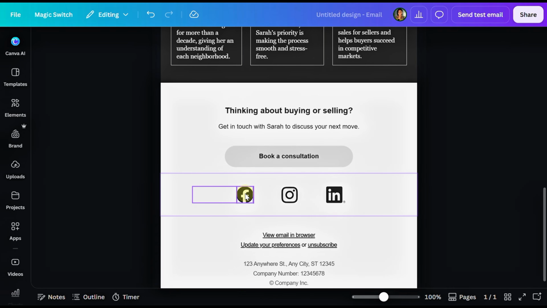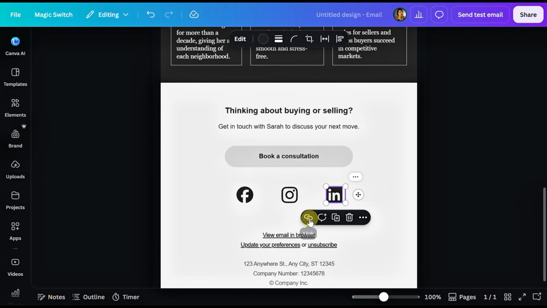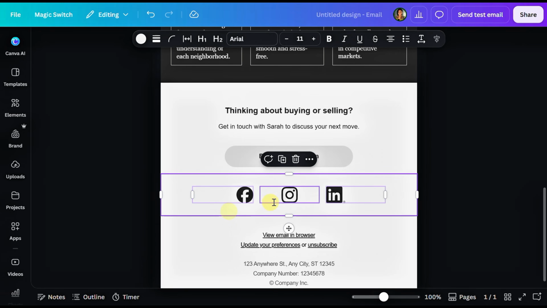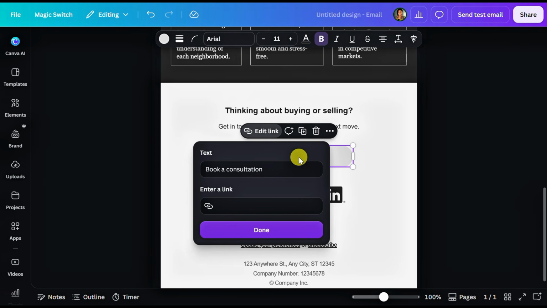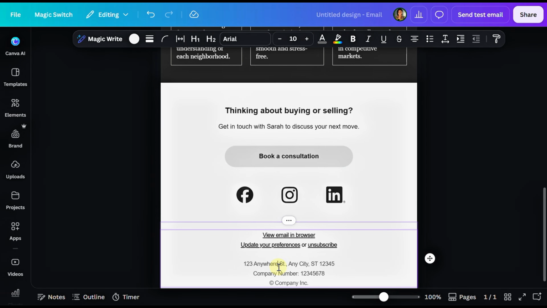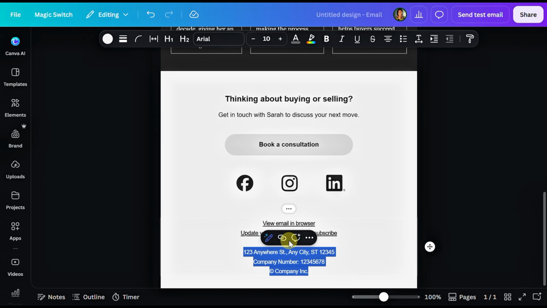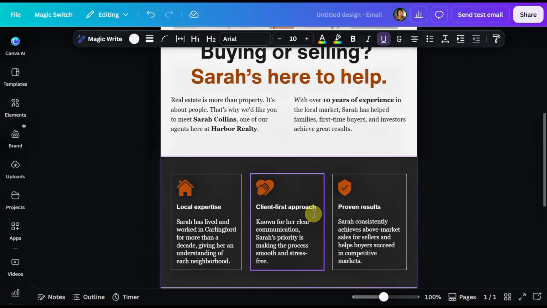From here you can see your template in full. You can come here and link your Facebook link, you can link your LinkedIn link here, you can also link your Instagram here. You can link where you want them to book a consultation, paste your link in here, and you can also write your own address in this part. Select all those texts and write in your own address. If you want them to view the email in browser, you link the email link here, and also you have all those options to put in your email.